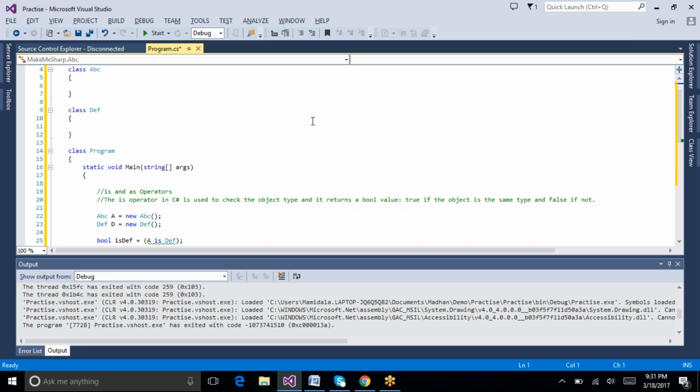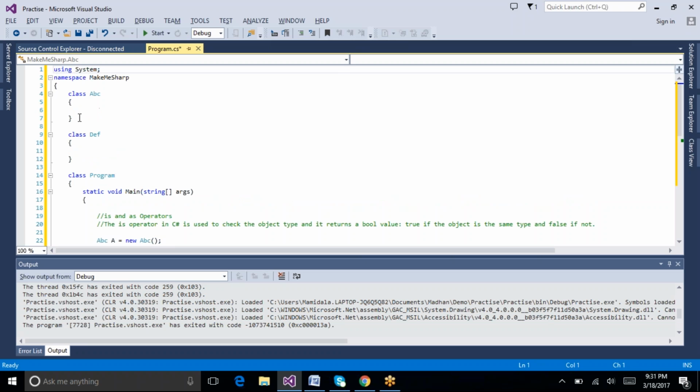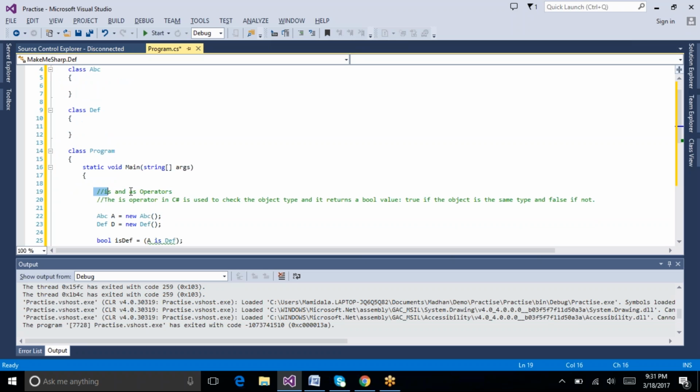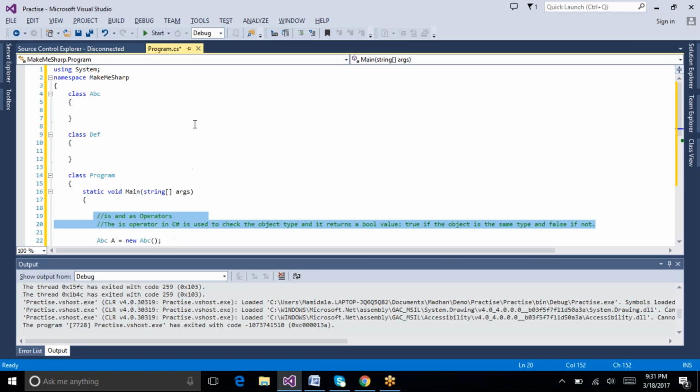The is operator is used to check the object type of a particular object and return a bool value. How it returns that bool value is, if the type of that particular object is equal to the other type, it will return true, and if it is not the same, then it will return false. Let me first give the explanation of this particular example, and I will explain this definition at a later stage.